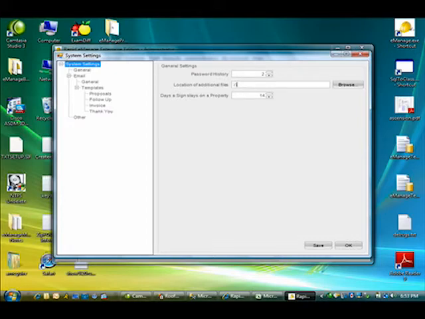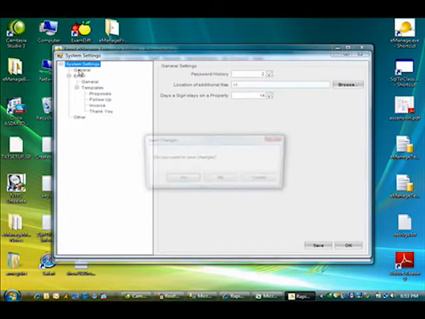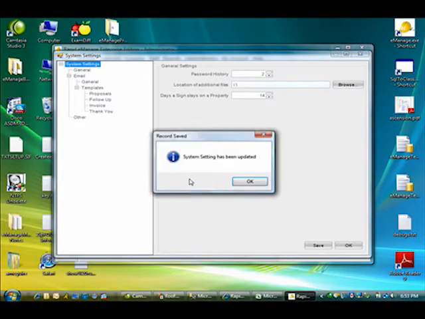Right. Correct. Days of sign stays on the property. If you put an advertising sign out and you have a standard or above, you can say, this is the day I put the sign on. After that number of days, and the default is 14, it will generate a report which will say, here are the signs that are ready to be picked up. So those are your general settings. Yes, I want to save them.